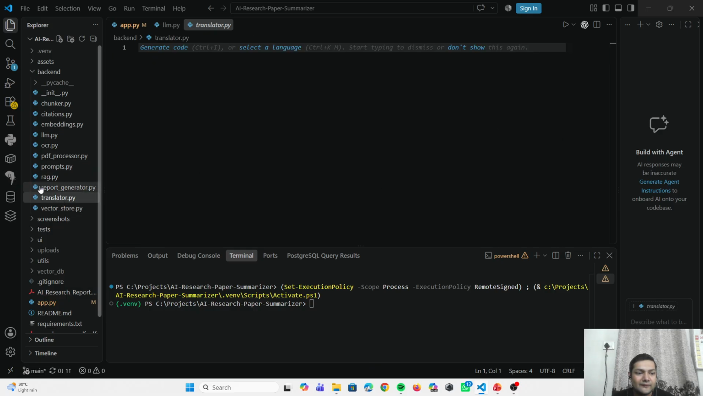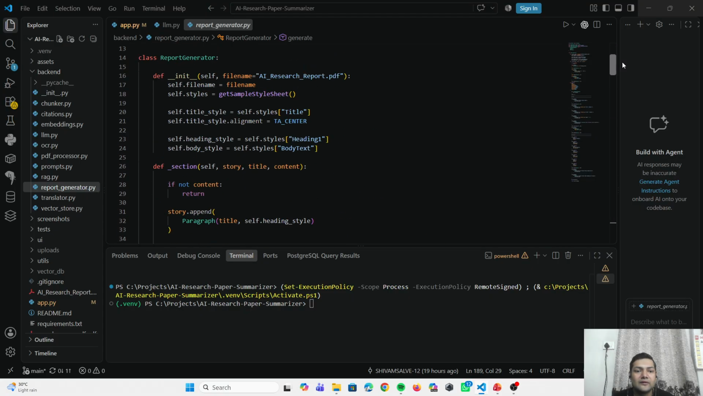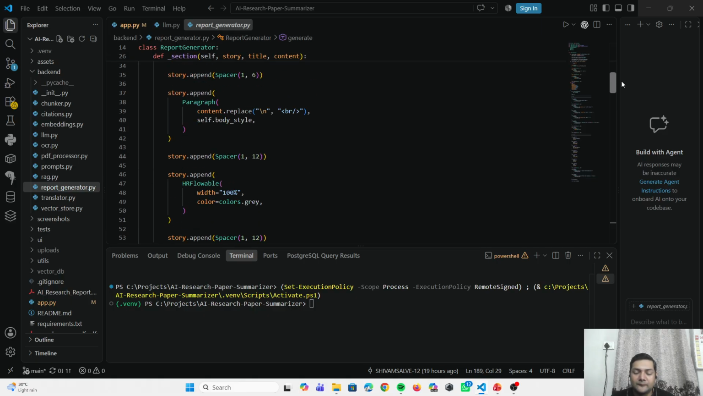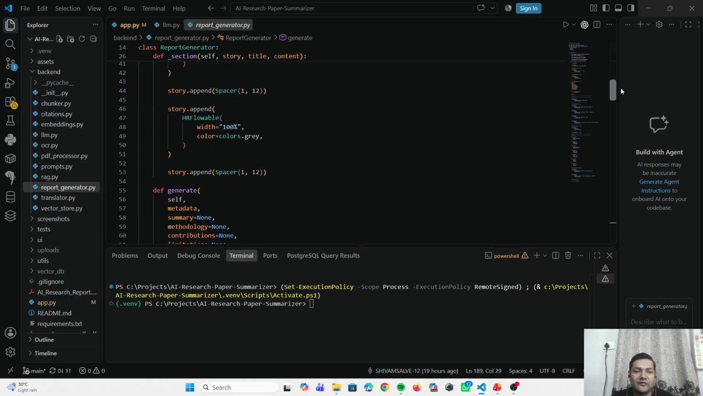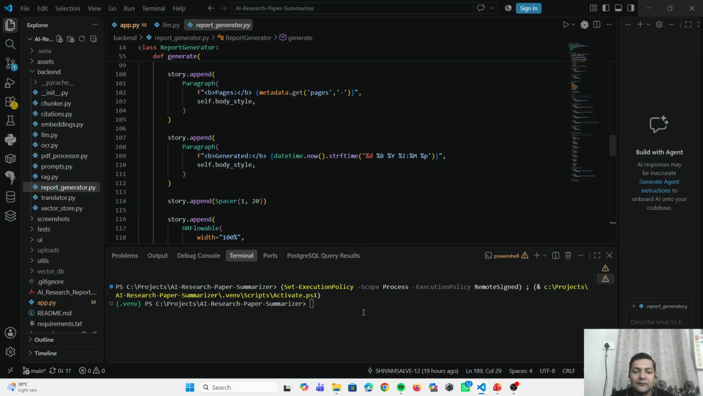This is the report generator code, where we generate the report for this project. So now we will run this project.